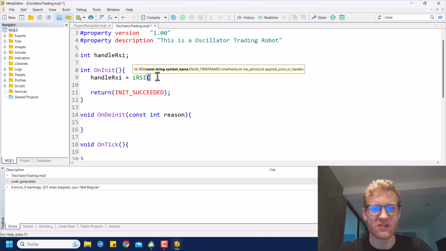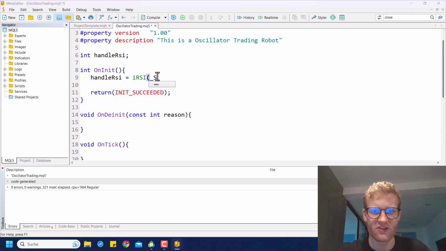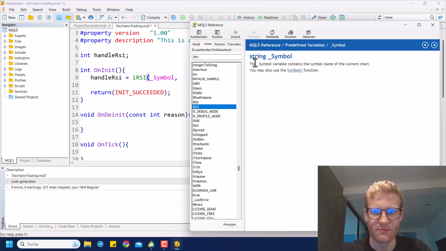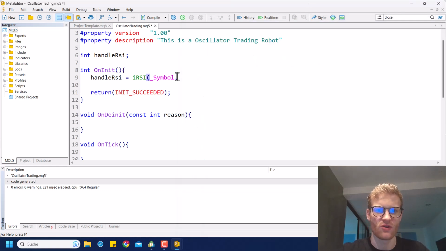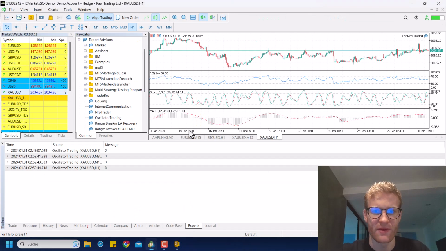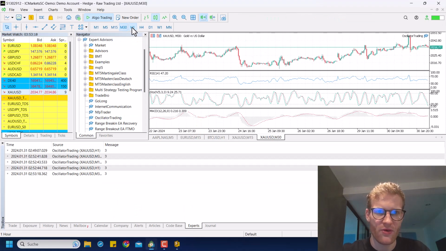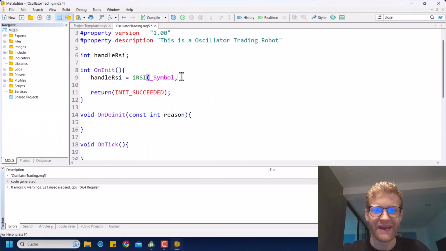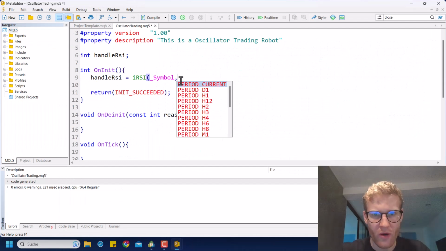So here we first of all need the symbol. And the easiest way to get the chart symbol where the program is currently running is to use underscore symbol, because if I open the reference again, you can see the underscore symbol variable contains the symbol name of the current chart. So this is what we want to use, right? And then next we use the time frame. So you can see we can use H1, M30, H4, whatever we want. And you can see if you write this comma here, it will automatically suggest a list of available time frames. And we could choose any of these time frames.